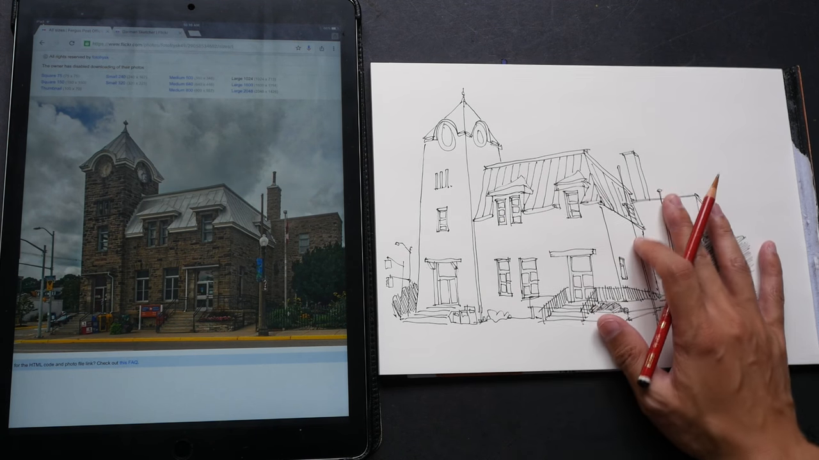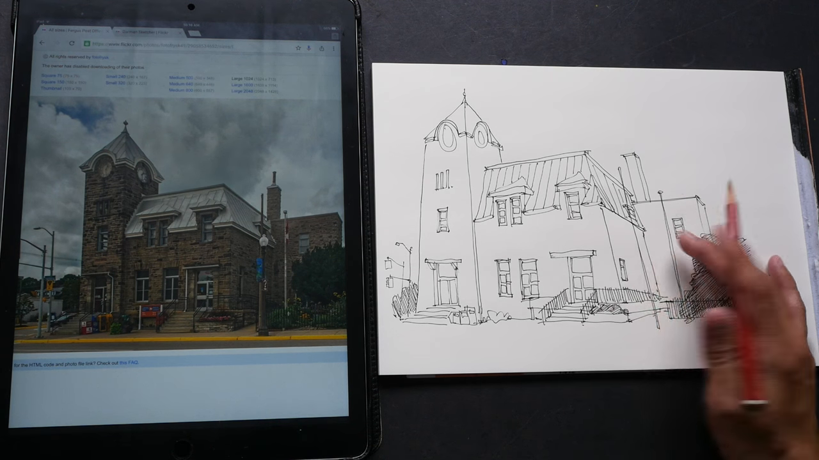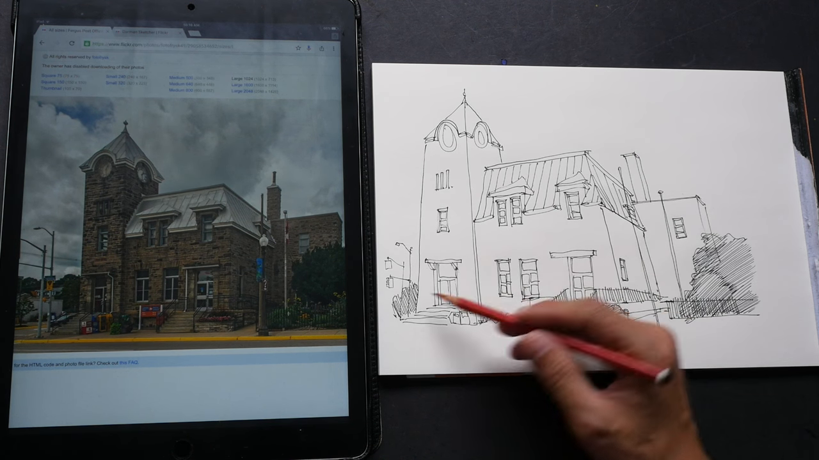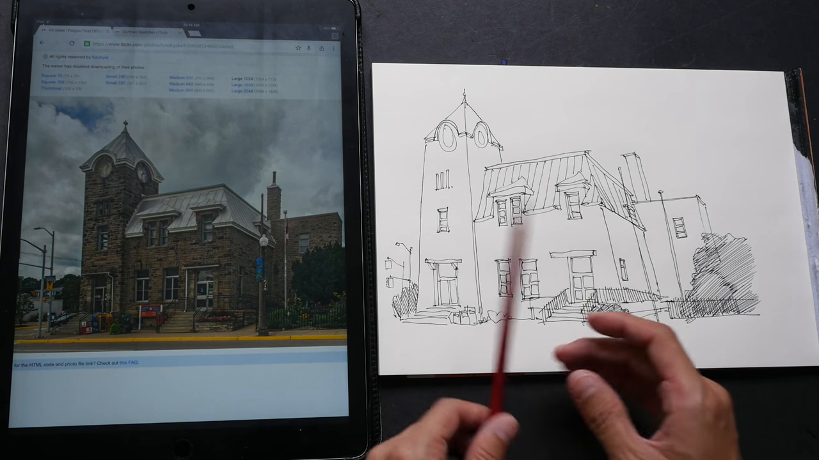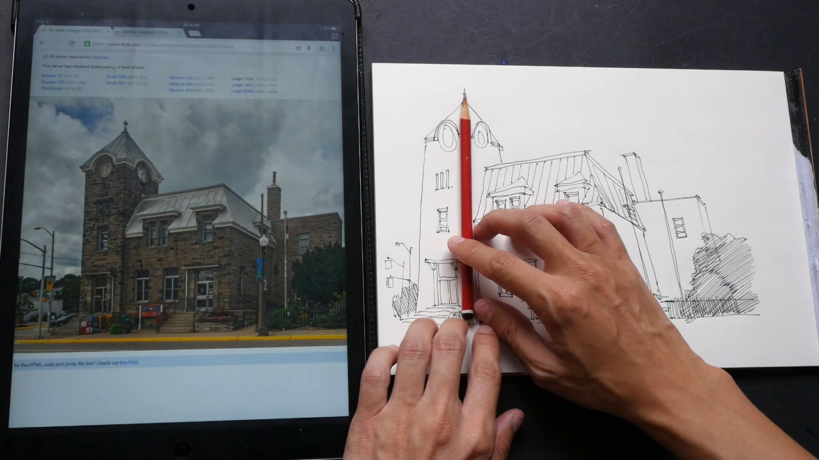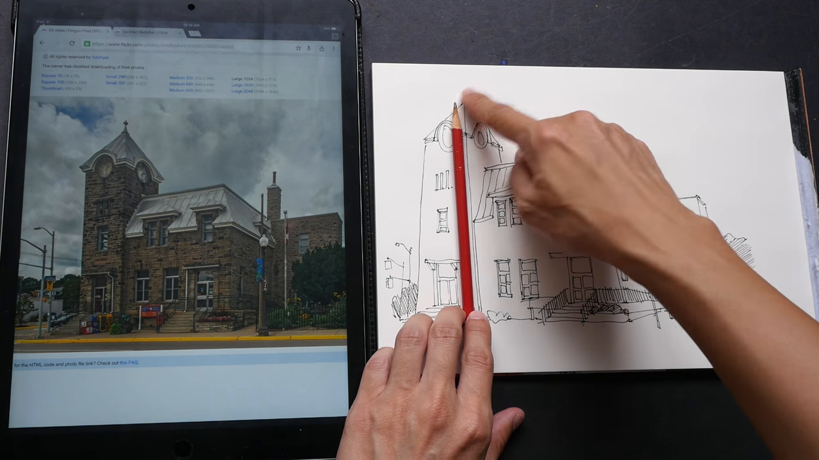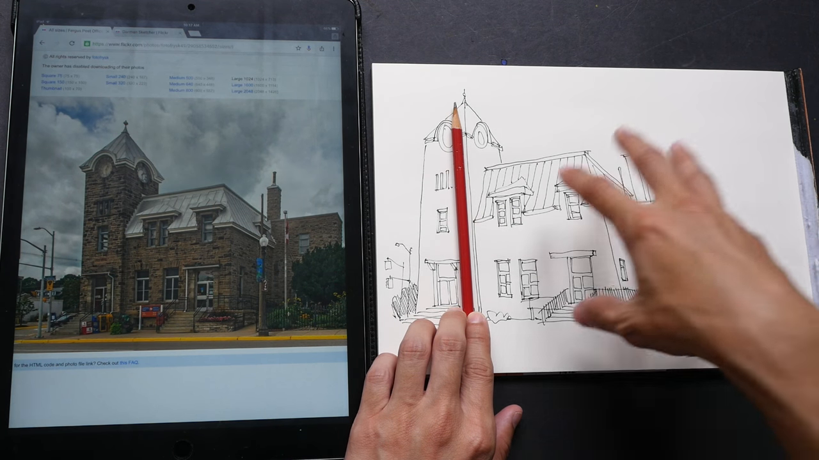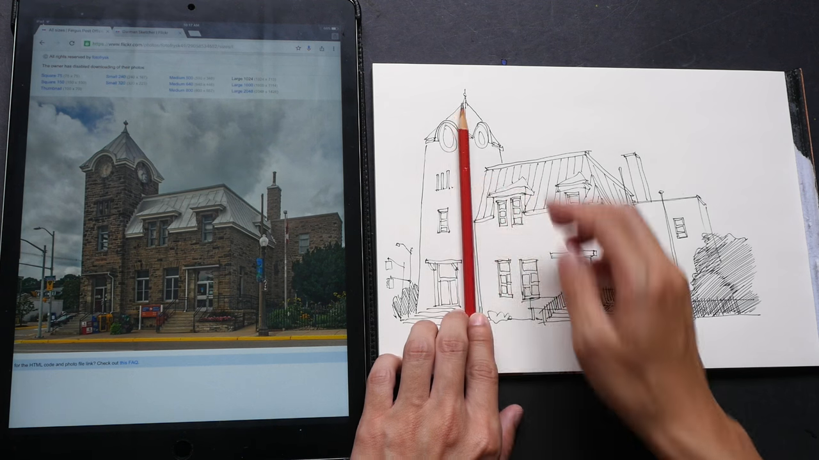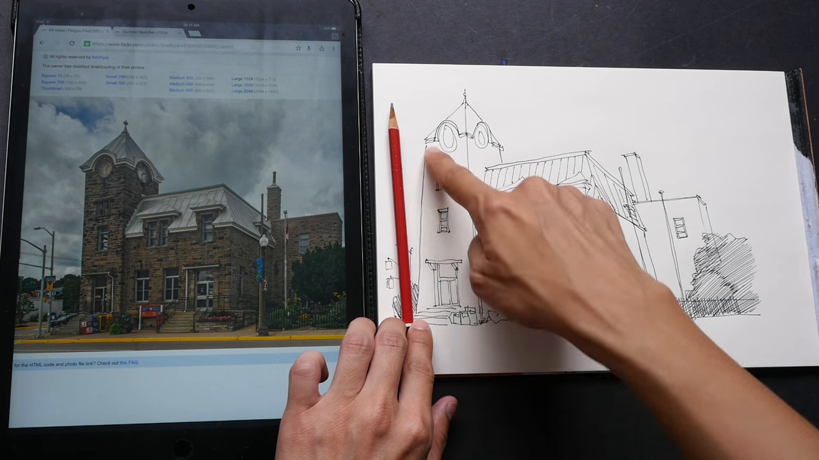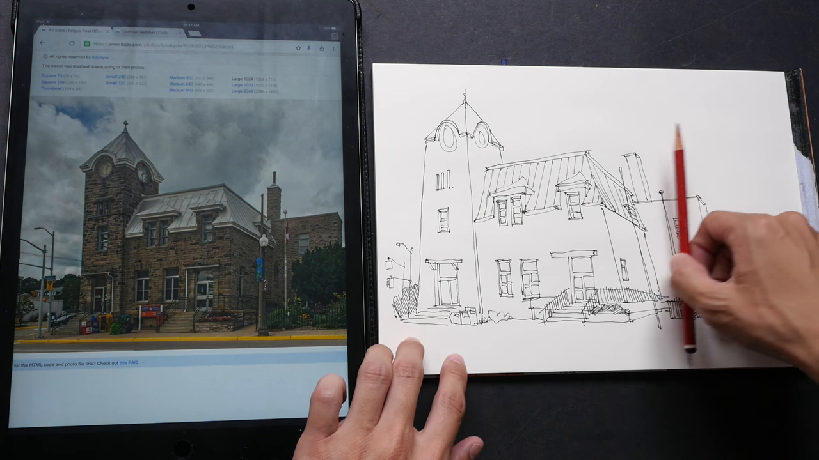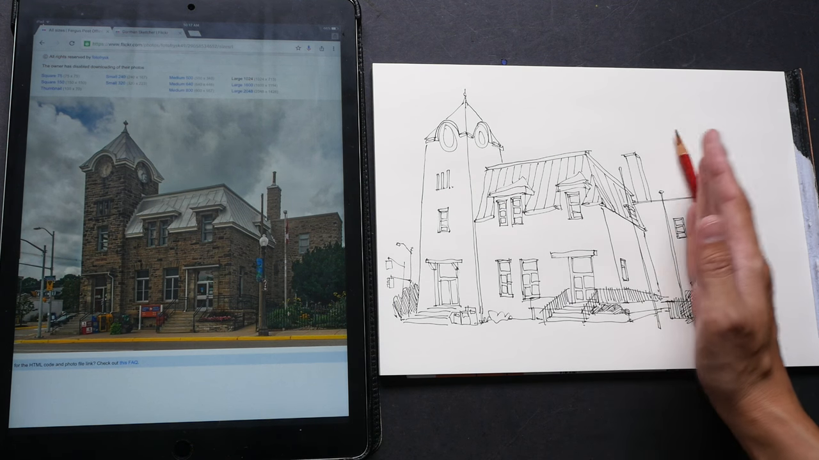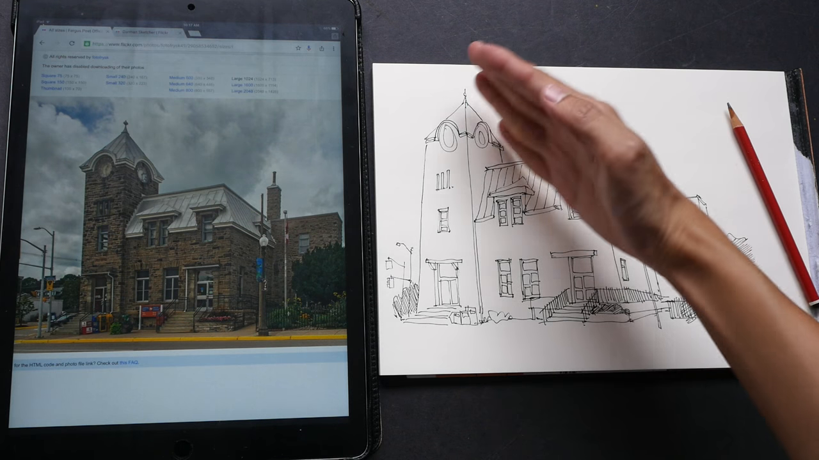I have completed this sketch by adding in the other details like the doors, the windows, the foliage, some of the street lamps. Let's look at where that vertical line is. This is where that line is. So all the other vertical lines in my sketch are going to tilt towards this line. So this line here on the left side tilts to this direction. And all the lines on the right side tilt towards this direction.